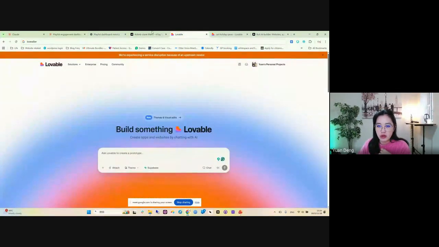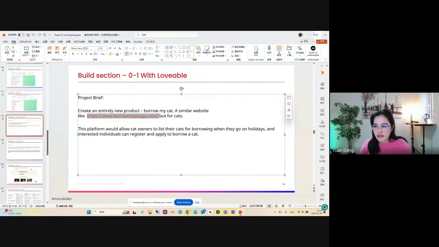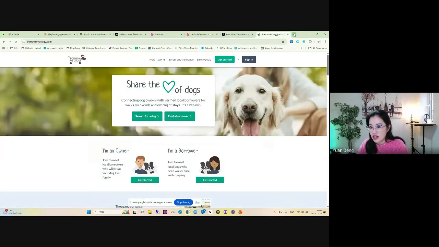But basically for Lovable, I want you to build a new website. Has anybody heard of borrowmydoggy.com before, just so I can figure out how much context I need to give you? No, okay. Borrowmydoggy.com is an idea where dog owners, when they go on holidays, don't want to pay for doggy hotels. So they want to find neighbors or whoever else wants to borrow a doggy. Those people don't necessarily want a dog full time because they don't want the commitment, but they don't mind watching dogs part time because they enjoy the dog without needing to pay for it. So it's like a free platform for everybody.